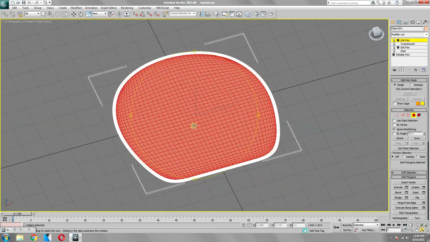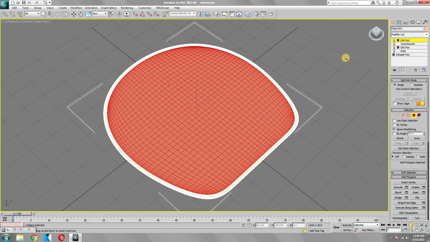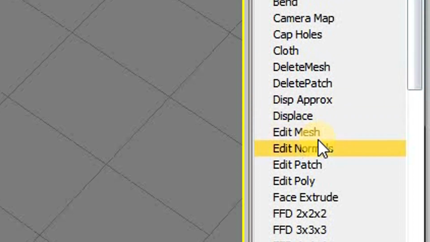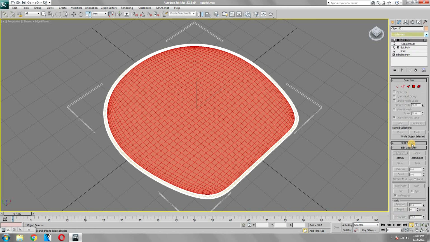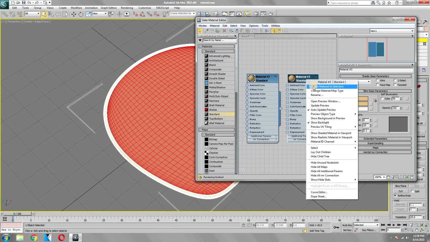As you can see, it was not as difficult as it looked. Once you're done, inspect the shape to make sure that any unnecessary polygon has not been selected. Now add an Edit Mesh modifier, because with the Edit Poly modifier, you can't apply a separate material to only the selected polygons. Open the Material Editor and assign the second material to the selected polygons.